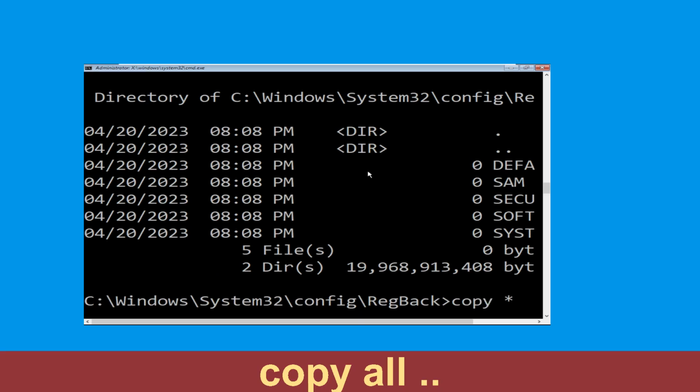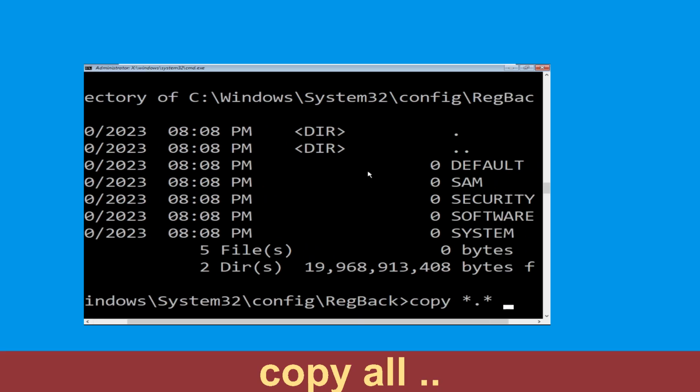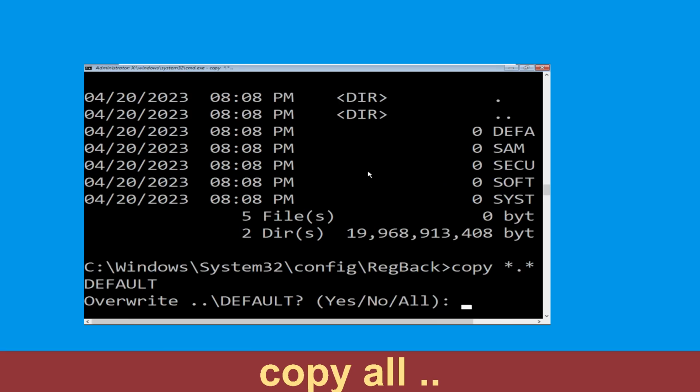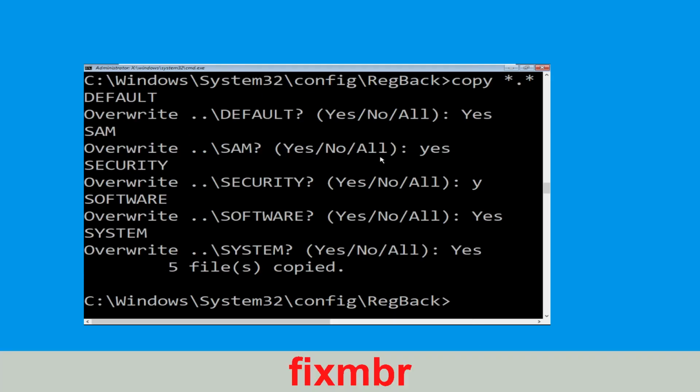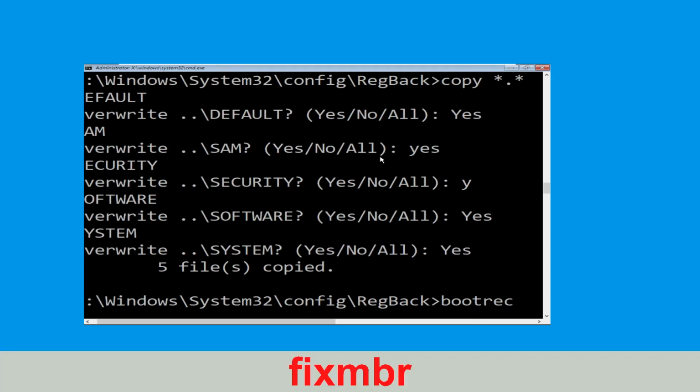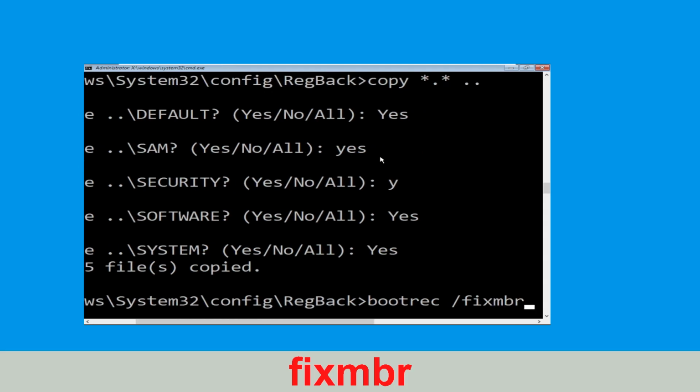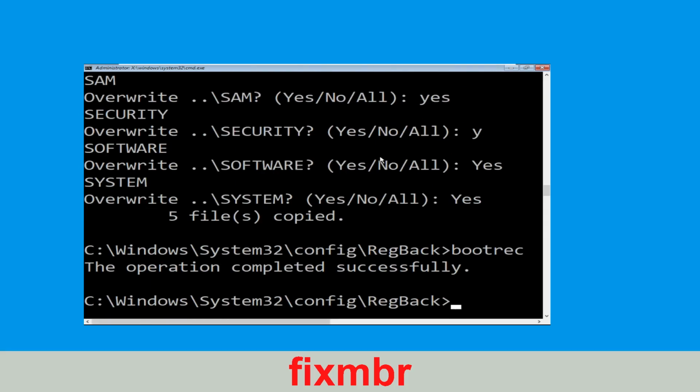Type copy space *.* space .. and hit enter. Then type all and simply hit enter to execute the command. Let's move to the next command. Now type bootrec space /fixmbr and simply hit enter.